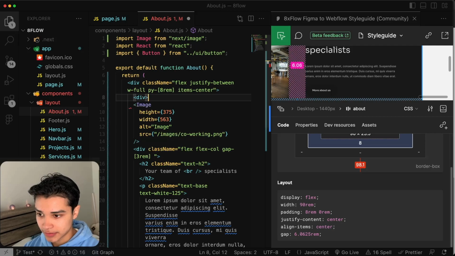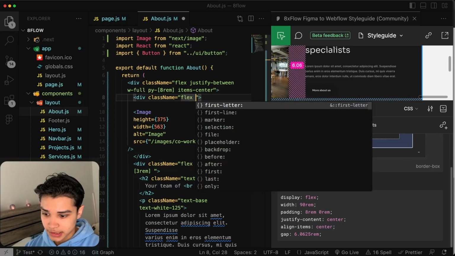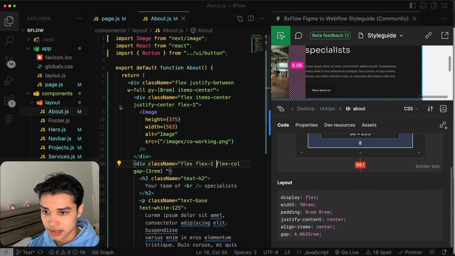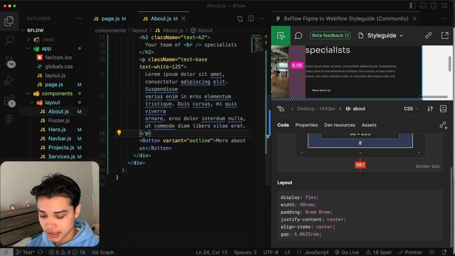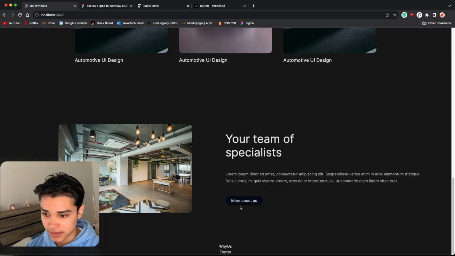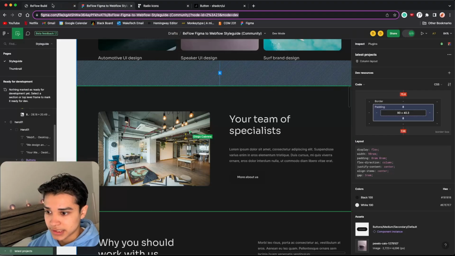Probably go ahead and put the image in a div. That way we can have more control over the sizing. So class name is going to be flex items-center flex-1. Perfect. Now this is going to be contained in the div. It's a class name of fit. Perfect. Now we have that little button. So that looks good enough.